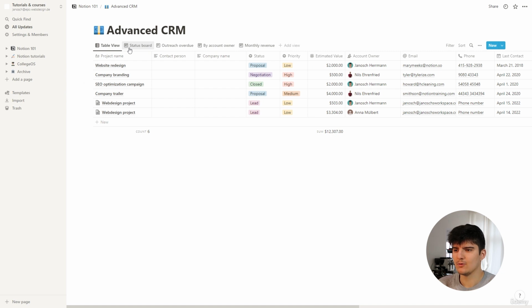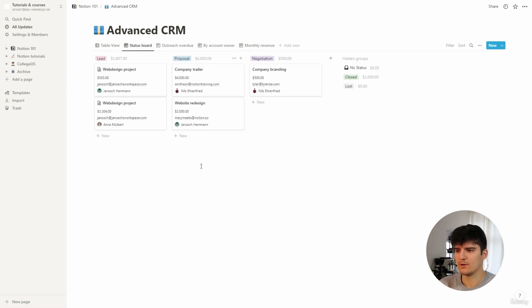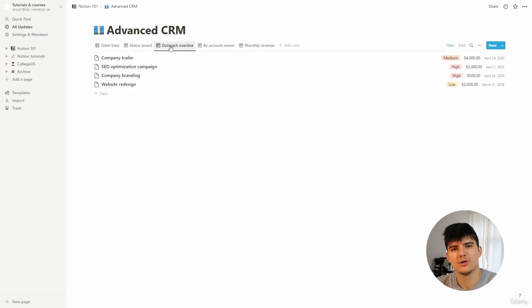So the next view basically gives us an overview of the different projects or the different leads we have and at what stage of the process we're in. So they can be a regular lead, then they get to the stage where we send them a proposal, and then we might be in a negotiation phase. And if that's over, it can either be a closed sale or a lost sale, or a closed lead or a lost.